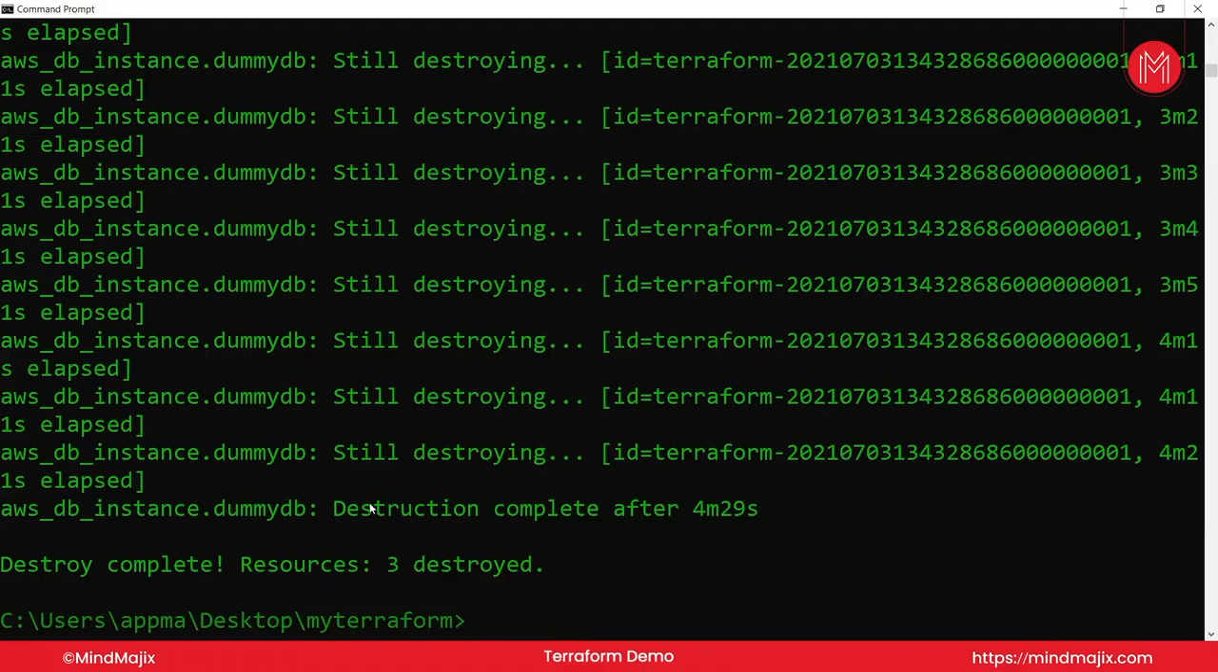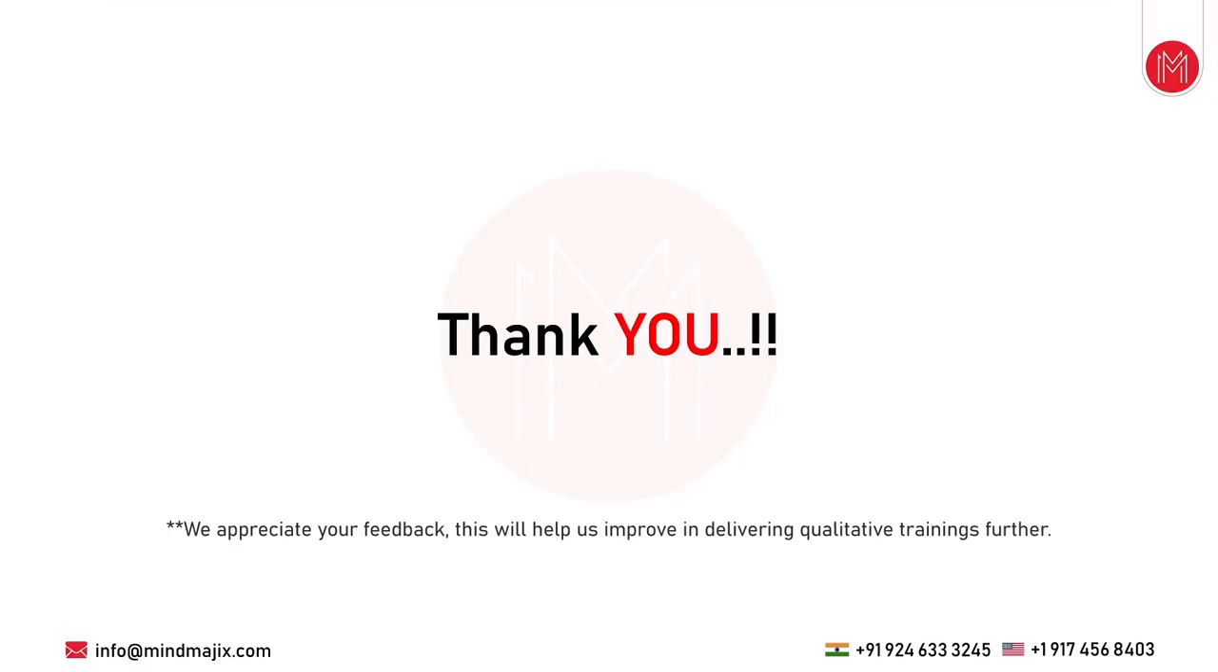Guys, as you can see here, destruction completed after 4 minutes 29 seconds. I think that was a bit too long. But we have successfully destroyed 3 resources. Since we no longer needed them, we destroyed them. And that is sensible because, as of now, we are eligible only for the free tier account of AWS. So let's not spend any amount on the free tier account of AWS.